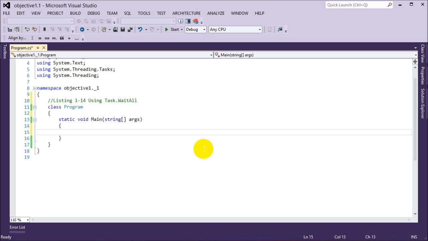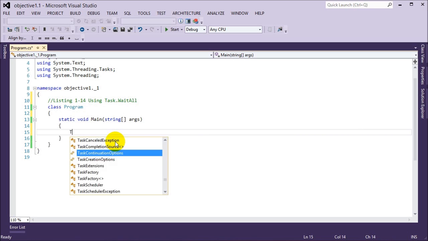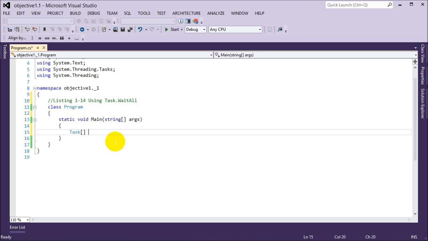It's similar to the Task.Wait function that just waits for that task to finish before it moves on. Task.WaitAll waits, if I'm using multiple tasks, for them all to finish before it moves on. So to show you what that looks like, let's go ahead. I'm going to create a task array, and this task array is going to hold 3 tasks.